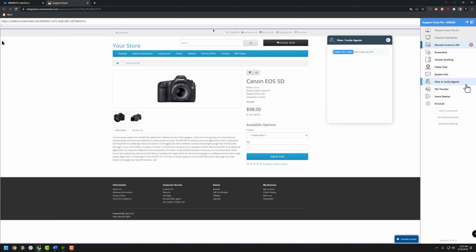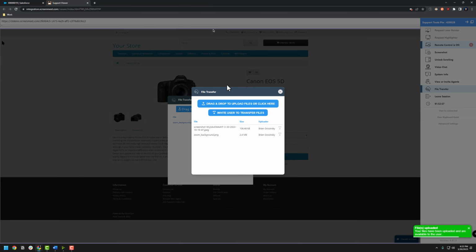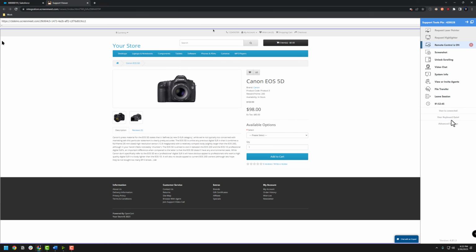The View or Invite Agents function allows the agent to invite other agents to the session. This can be helpful in swarming use cases or when a higher tier of support, escalation, or session transferring is required. The File Transfer function allows the agent and customer to transfer files between each other. This is configurable and is able to be bidirectional, agent to customer, or customer to agent depending on your organization's needs. The last section within the Cobrowse application is the advanced settings, which allows the agent to change their language localization to one of many supported languages.